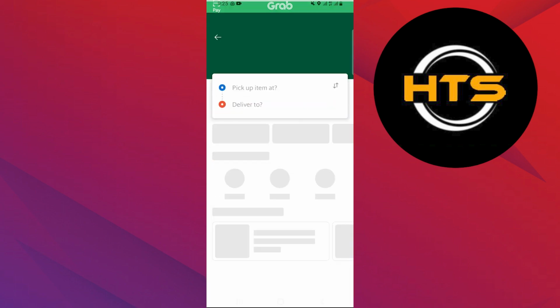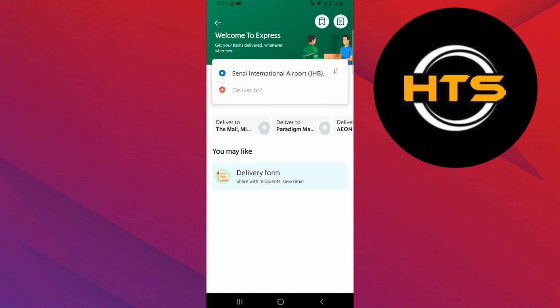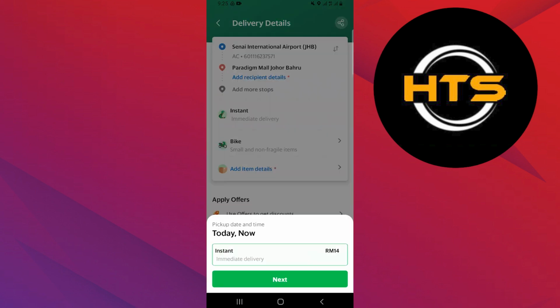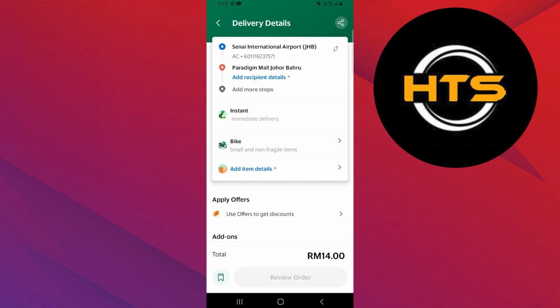First of all, open up the Grab app. Once you get into the app, click on the Express icon from the top. After opening its page, tap on your location and then choose the delivery location from here. Now pick up the date and time of delivery.